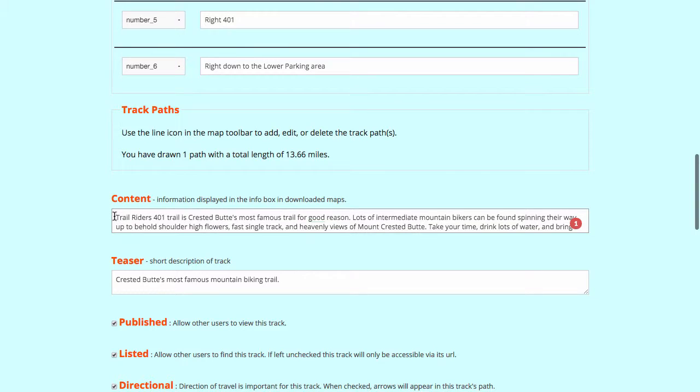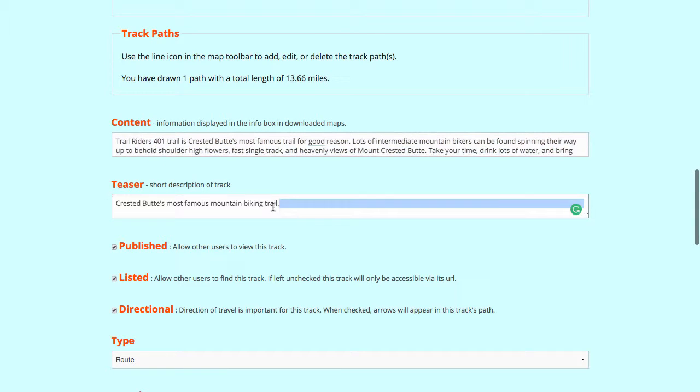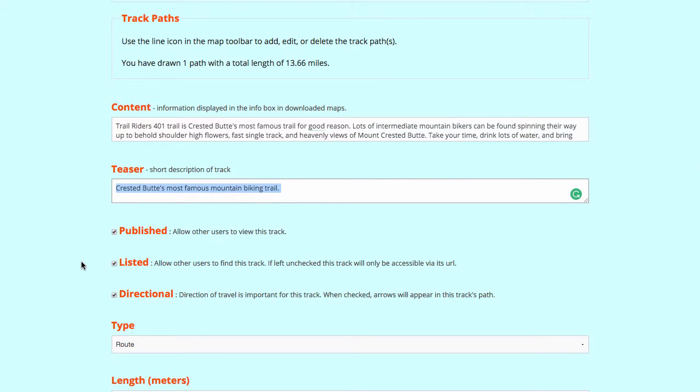Go down here to this content area. This is where you can create content that gets displayed in the information box of downloaded maps. You can create a teaser. This is where you can select your publishing options for the map. If you don't want anyone to be able to find it, do not publish or list it. If you want people to be able to find it via its direct URL address, like for sharing purposes or something like that, then you want to publish it.